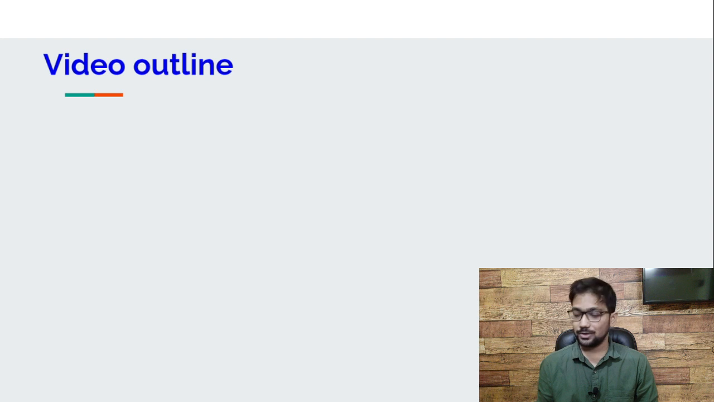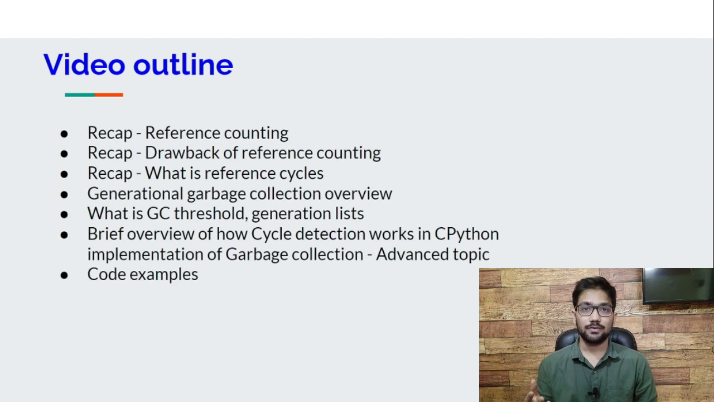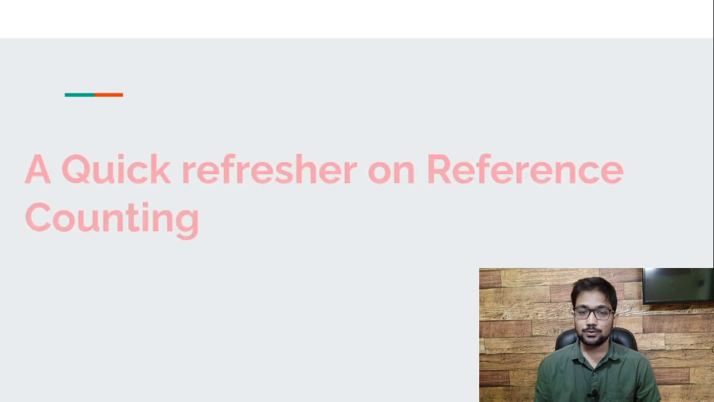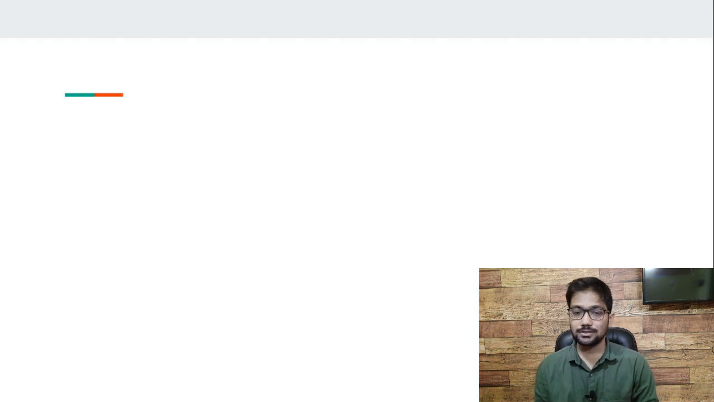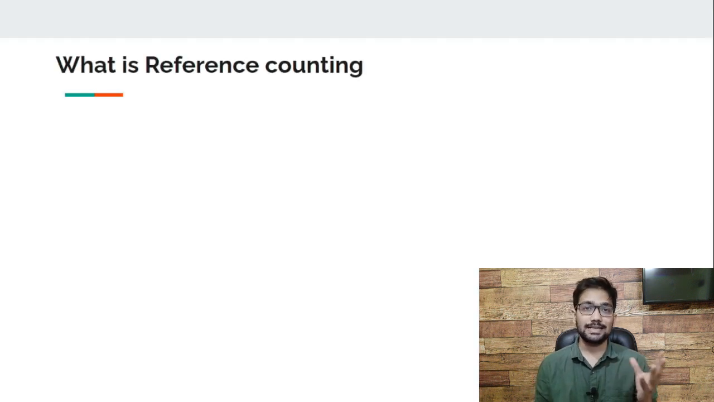So first, we are going to give a quick refresher about reference counting and reference cycles, and after that we are going to discuss the generational garbage collection algorithm in detail. So, a quick refresher about reference counting. What exactly is reference counting?